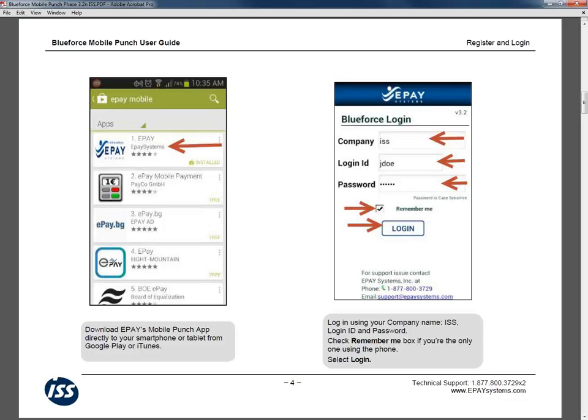So it'll be essentially 3 key pieces of information. The ISS will be used for the company name. Login ID would be your assigned login ID, and the password is going to be whatever password has been assigned to you as well.